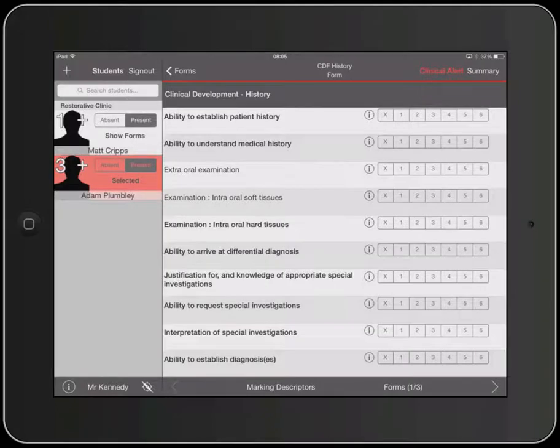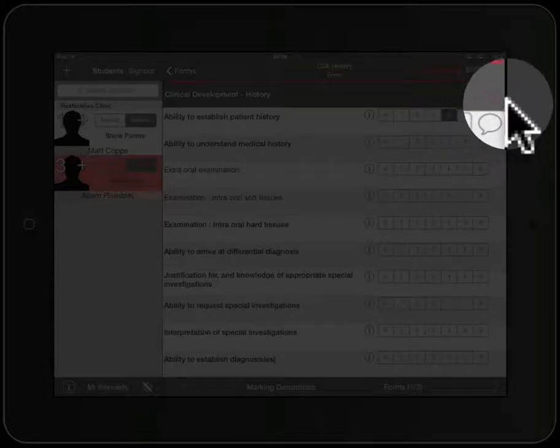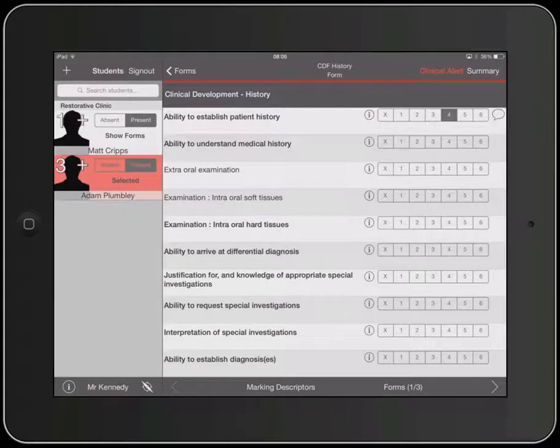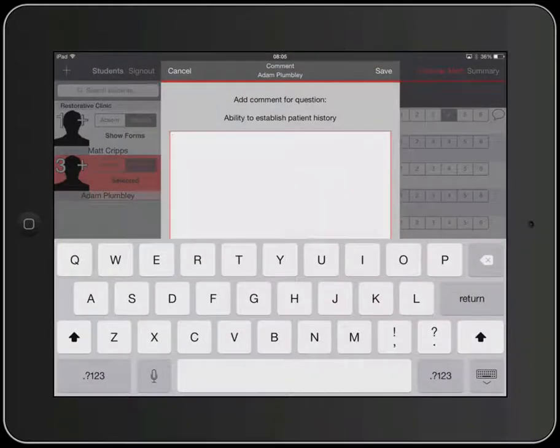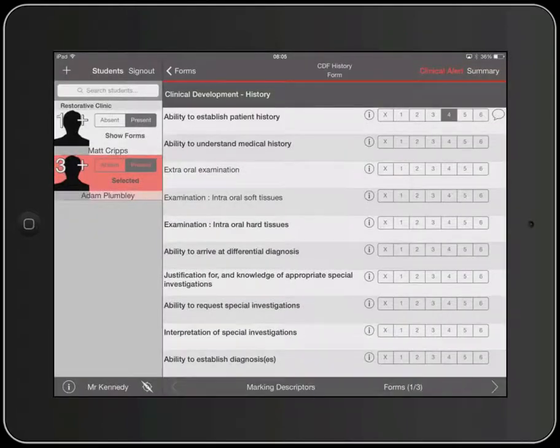Making a judgment of developmental indicator is a simple matter of simply touching the relevant number. So if you feel that the student's needing a bit of verbal guidance for this particular thing, then you would hit 4. When you do that, you will notice that this lights up and you get this little comment icon. The comment icon is there for you to give some written feedback should you wish. By touching the comment icon, you get the familiar text box, you can type your written feedback, hit save, and then that will go into the database.